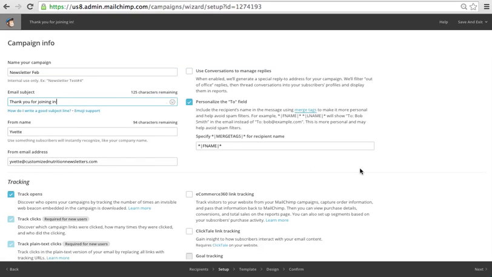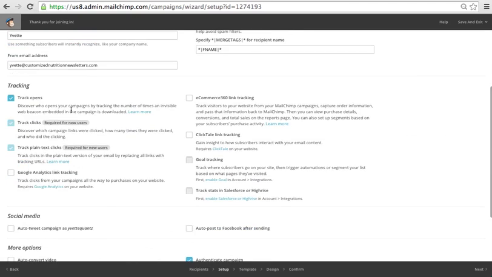Your subject line, as we went over all this before. With the tracking, this version does track your opens. These things are required. Google Analytics is probably something to include if you have analytics on your website.